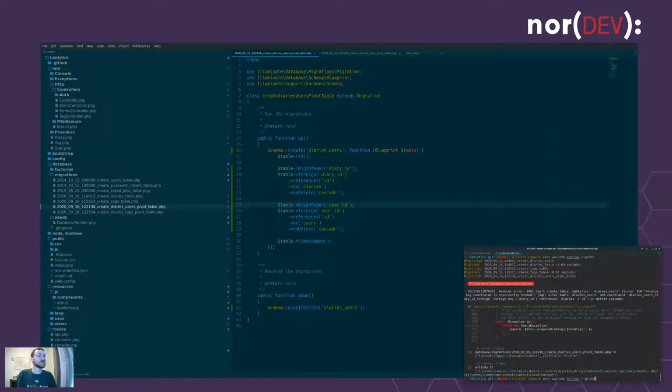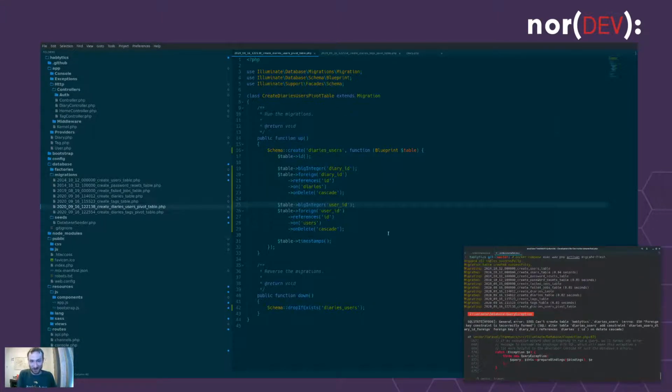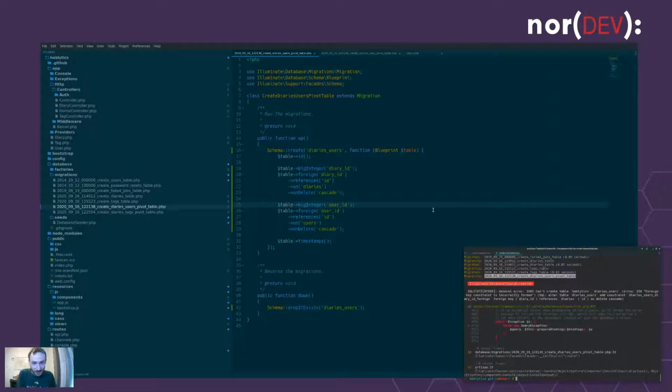So, we're going to use a slightly different command this time. We're going to use migrate fresh. And what that will do is it will roll back all of your migrations and start afresh. Like so. And it still blows up, apparently. All right, so where did we get to? The same. Can't create table diaries users. Why?